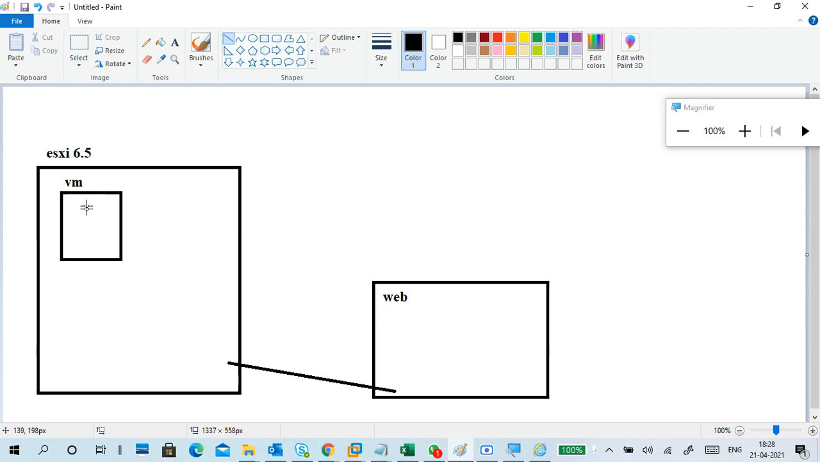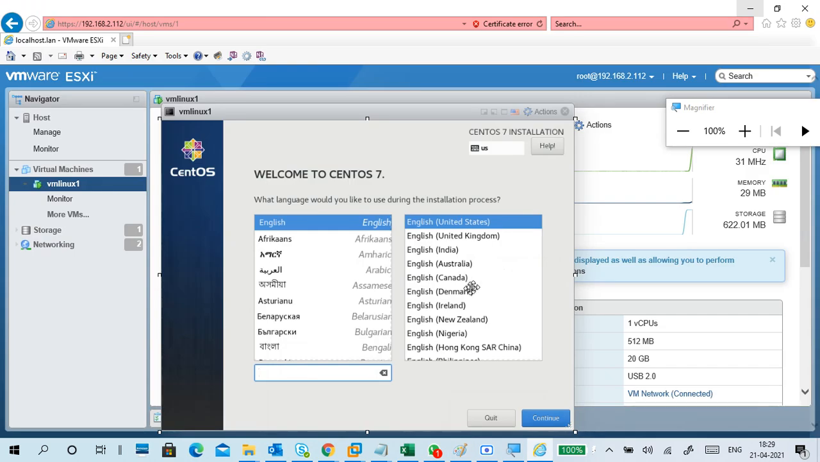Now this is installation going on. VM is here. I am looking at VM from here, accessing VM from here. But VM is actually in this PC. This is the first step to virtualization. Okay, very good.